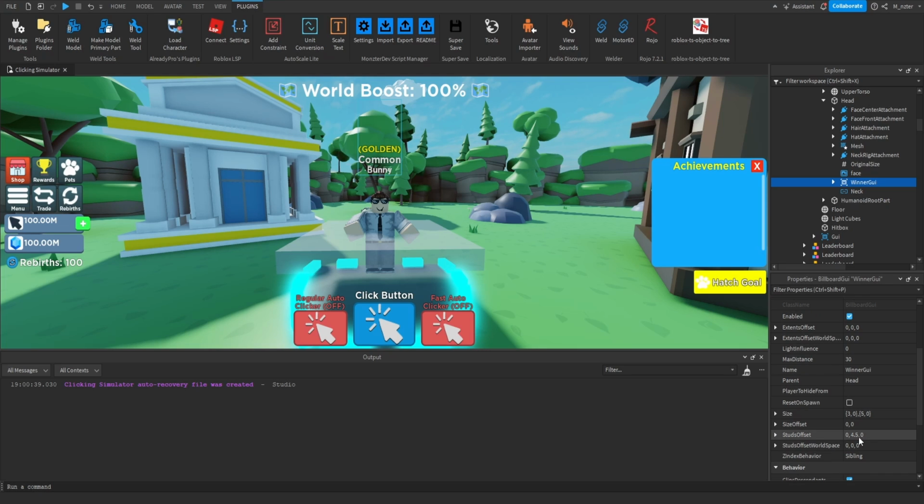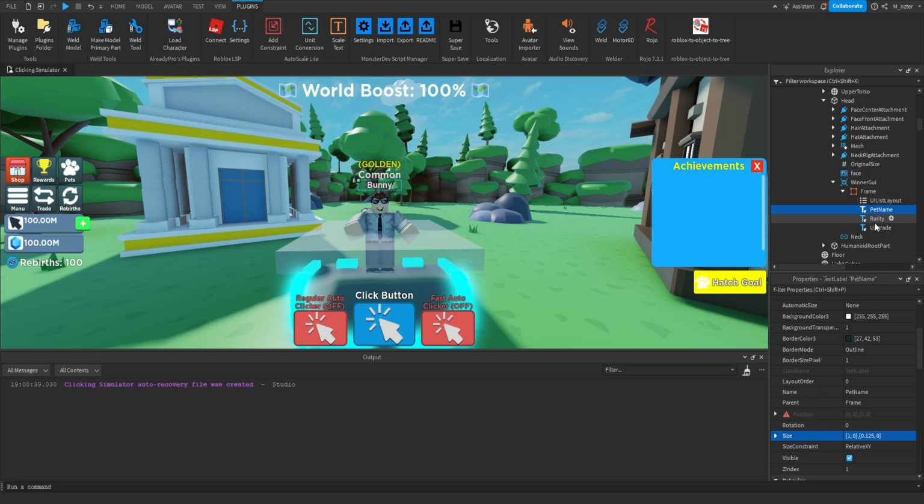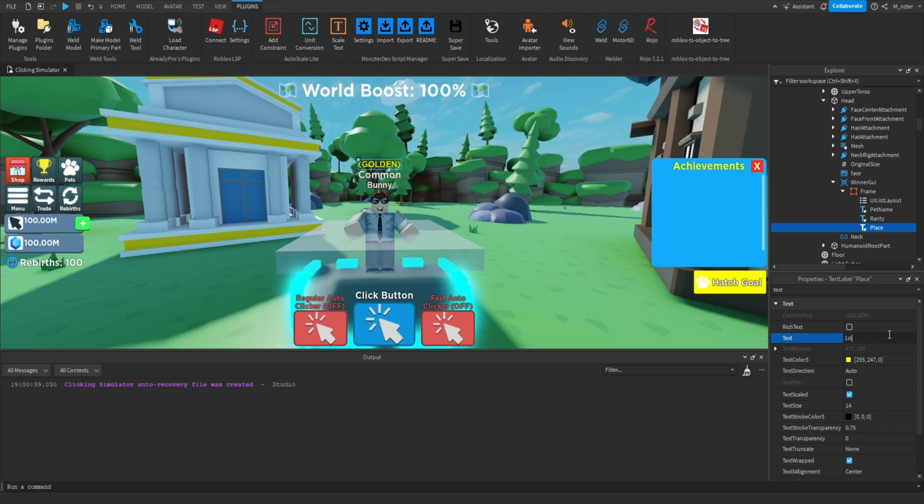The first thing we want to do is decrease the stud offset a tiny bit on the Y-axis. And we're going to change that from being 4.5 down to 3.5 so that it just appears above the model's head. Then we'll go inside of the GUI itself and inside of the frame. And now we have a couple of text labels. Now, for the upgrade label, we're going to rename this to be called place. And for the text of this, we're going to say something like first place. Then for the rarity text label, we're going to rename this to be called clicks. And for the text of this, we're going to say something like 999 million clicks.